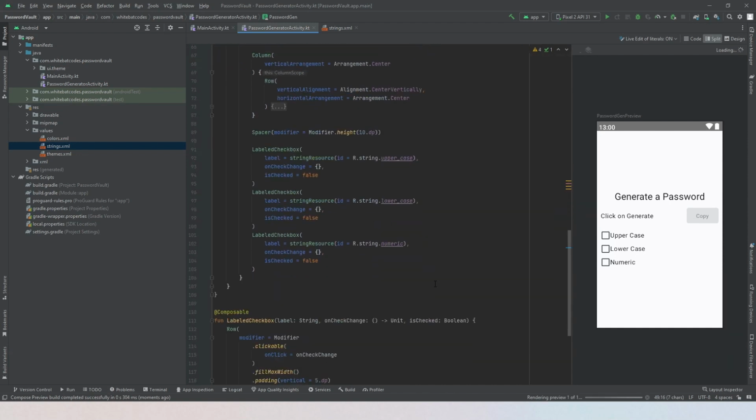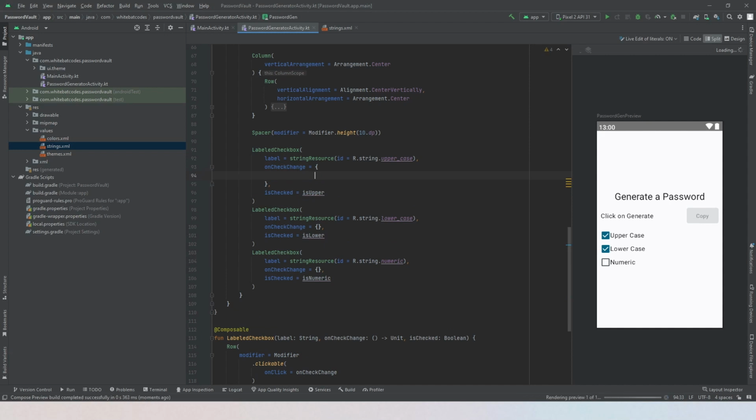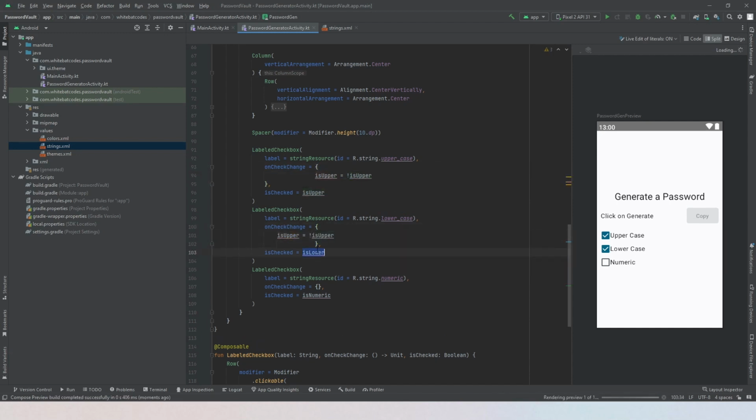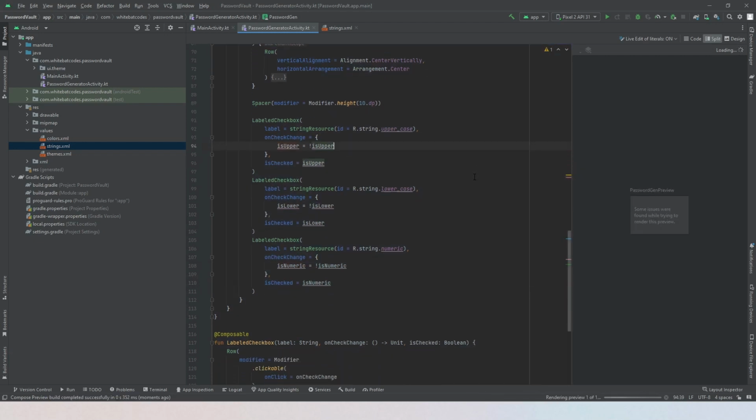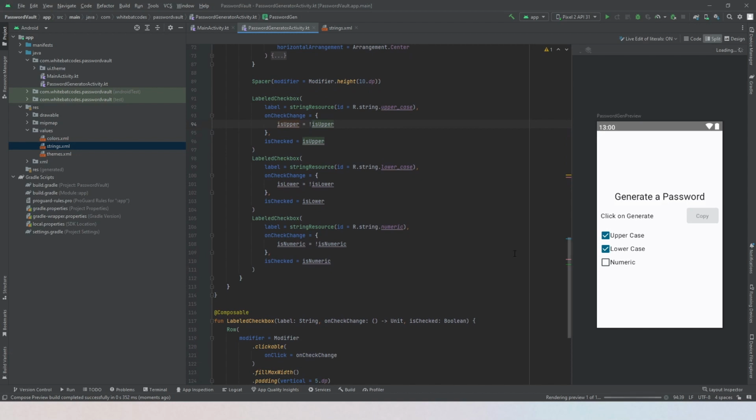Let's call these variables right down here. So this is upper, is lower, and here is numeric. For the check change, we're going to update this, so is upper equals this. Gonna do the same for is lower. So let's change these like this and do the same for is numeric. Alright, there you go.